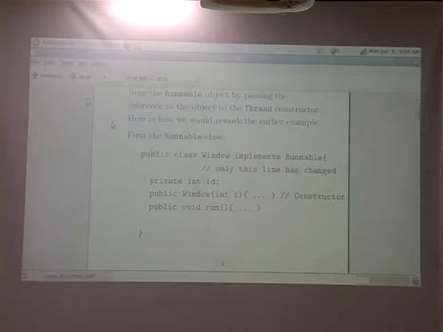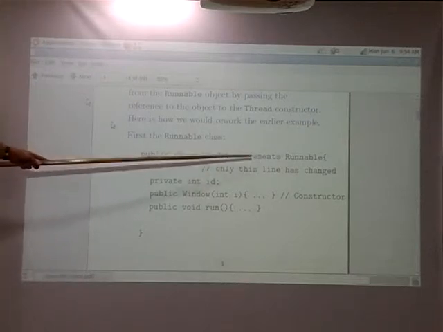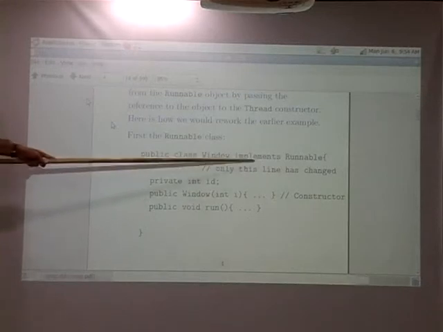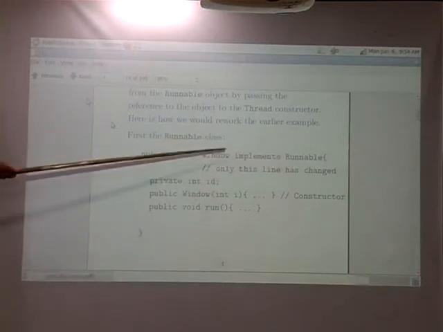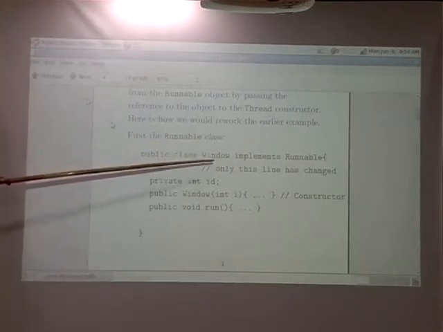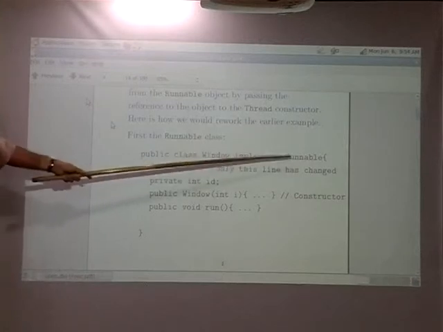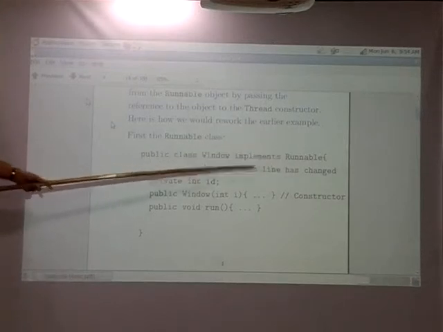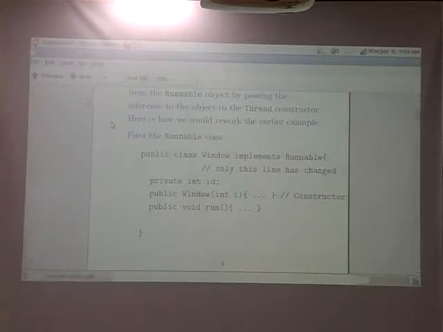First, this is how you do the runnable class. You have a class window which implements the interface called Runnable. This is the only line which is different. After that, everything looks the same. Earlier you said window extends thread, now you say window implements Runnable, and everything else remains the same.